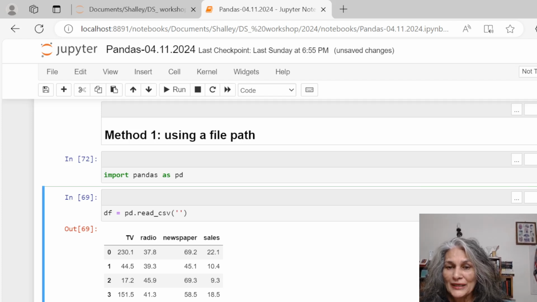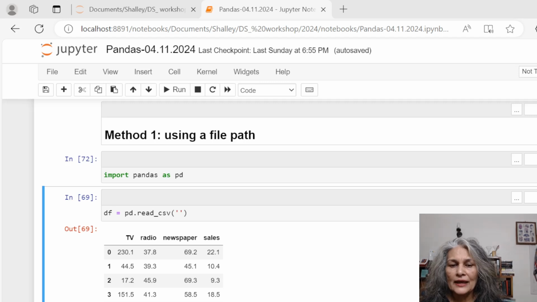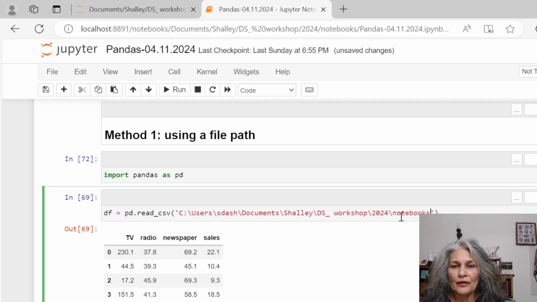After this, we then shift over to the folder where we actually have the data set stored. As you can see, it is stored here. It is advertising. We will right click on the search bar which will appear, and copy the folder address. We will then go back to our pandas file, all right, and we will paste this address over here.